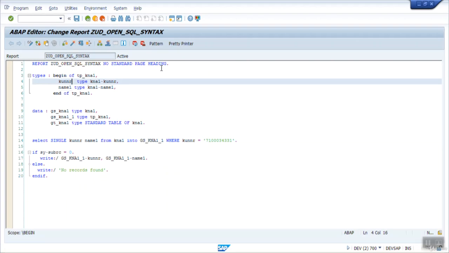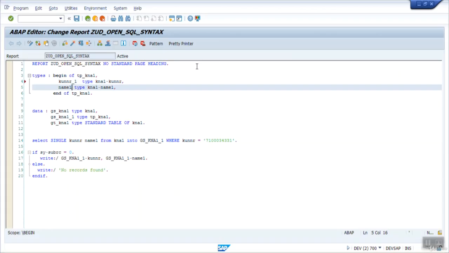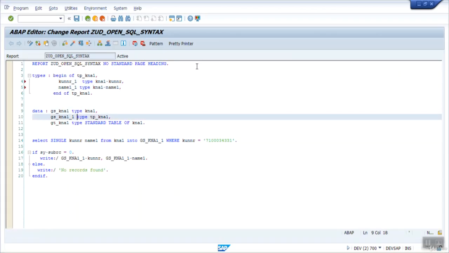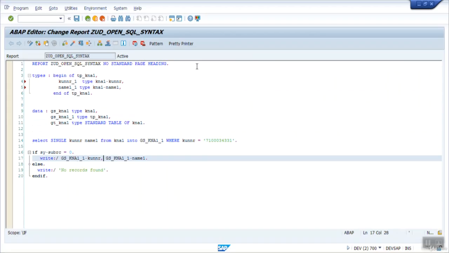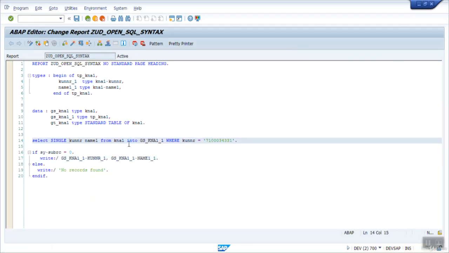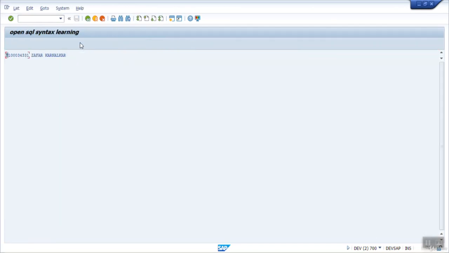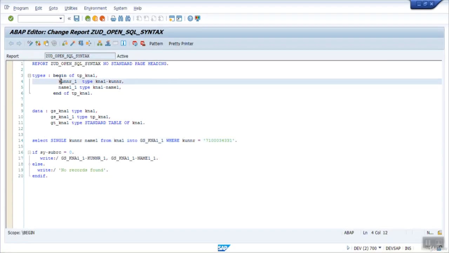So let me show that. Here, let's say I write Kunnar underscore 1, and here I write name 1 underscore 1, and I will print the same. This time here Kunnar underscore 1, and here name 1 underscore 1. Save, check, activate. Even though my field names are different, because I mentioned into, the system will load the values in the same sequence as it is selecting from the database. Execute. Again we can see the same value on the screen, even though the field names are different. This is because I used into.